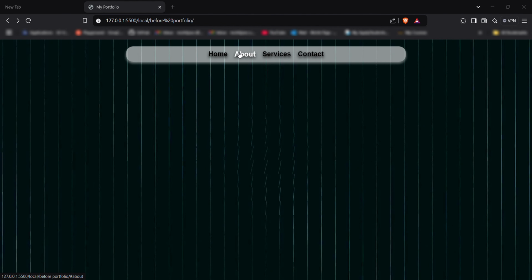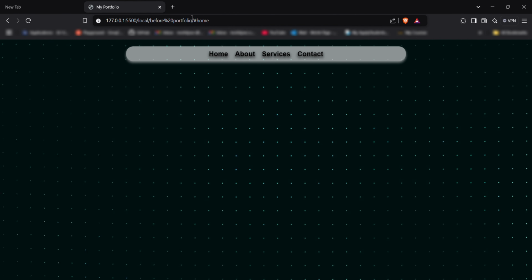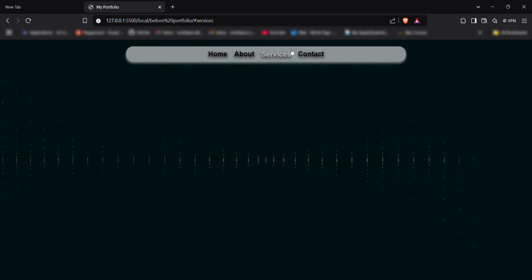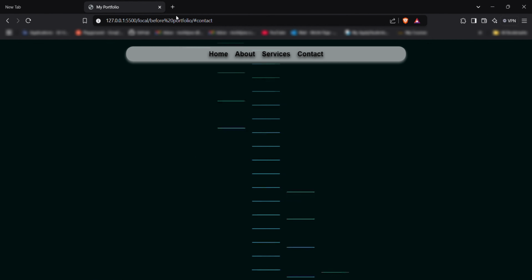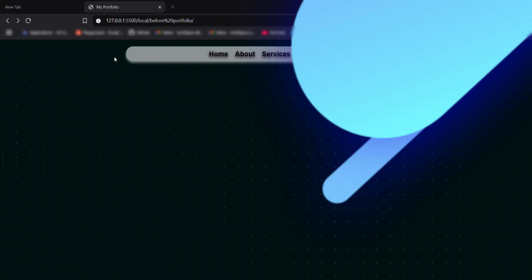Today we are going to create a navigation bar on top of our portfolio website, in which we are going to add some animations like pop-up and change in color of the text, and this bar will help us navigate to that part of the website. So let's jump right into it.